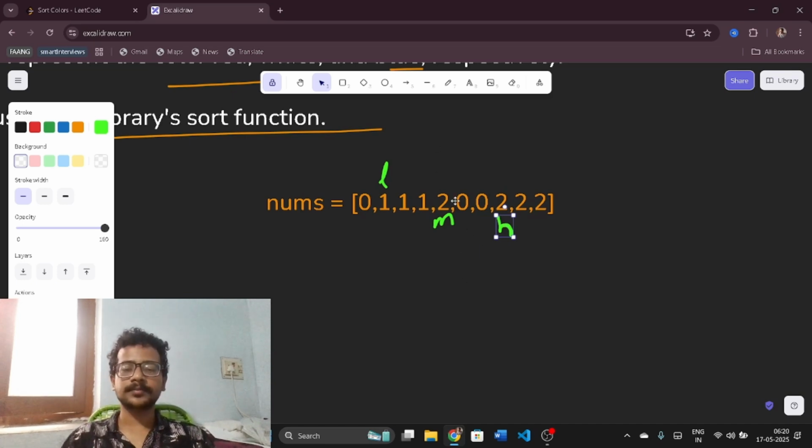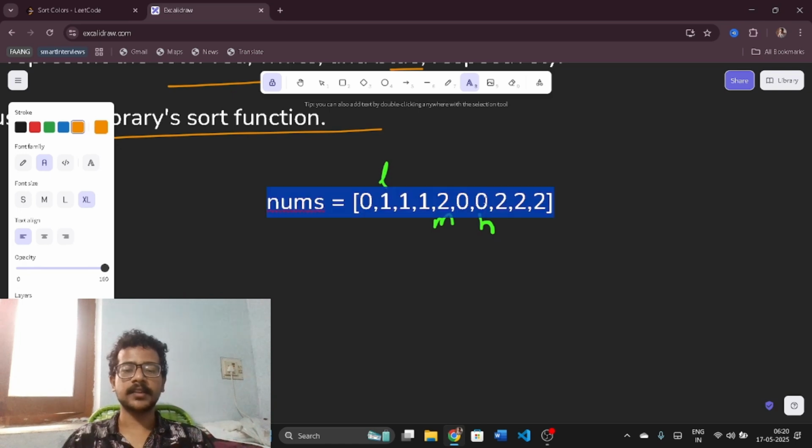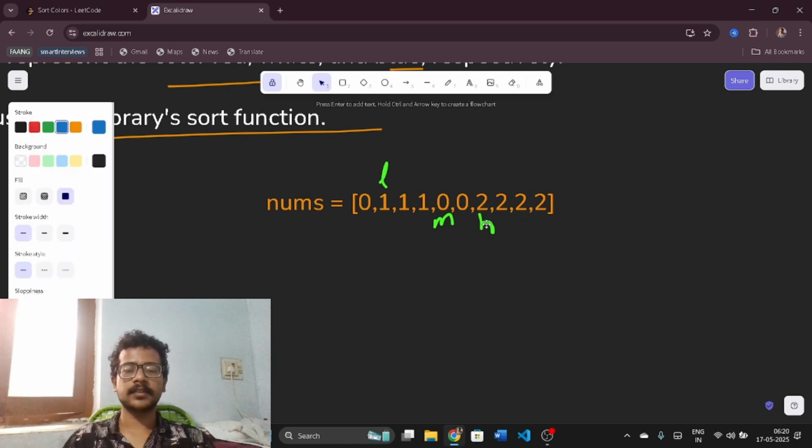Now I got m as 2. Even if I swap, there is no change. Then I'll decrement my h pointer. Now, if you see, I got m as 2 again, but h is 0, right? Even if h is 0 or 2, when I get m as 2, I'll just swap it. Now, if I swap it, then I'll just decrement the h pointer.